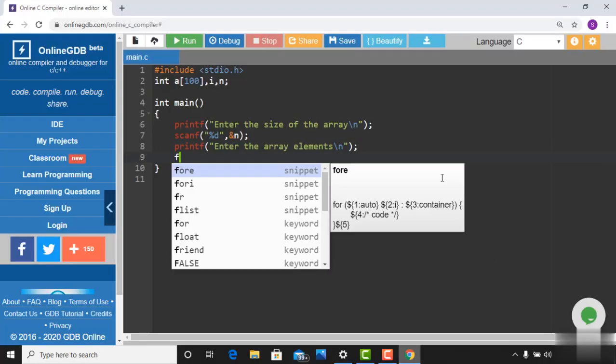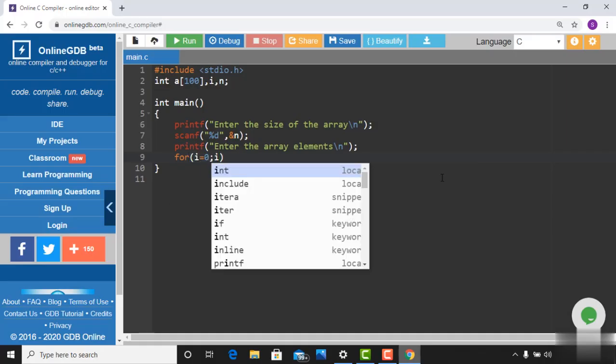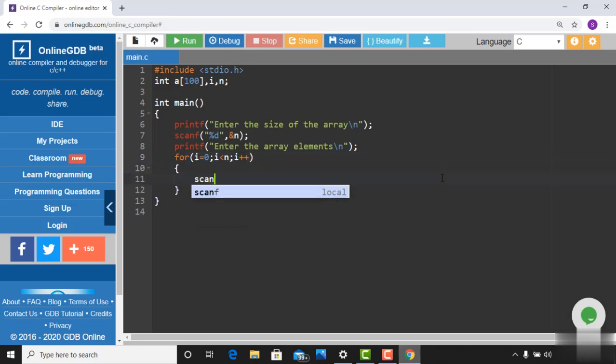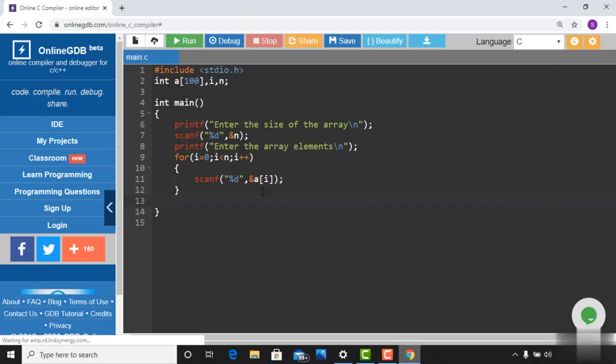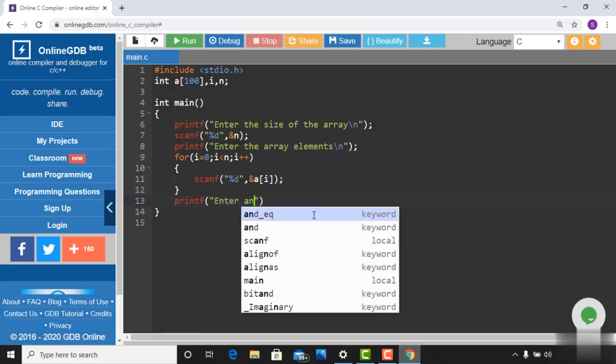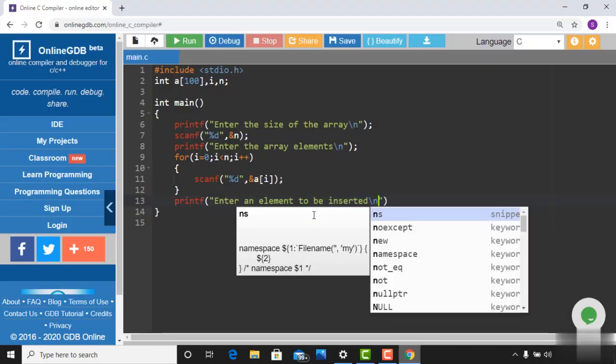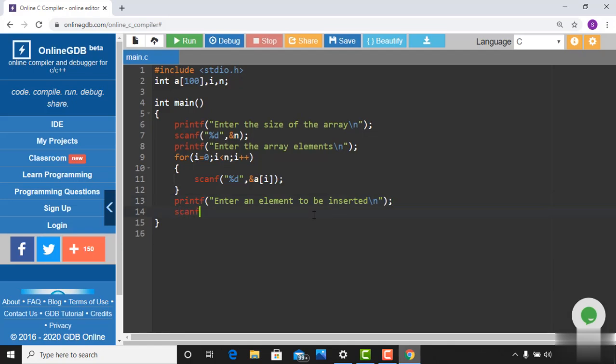Fine. So here you know that I have to use a for loop, so let me use a for loop. Up to n, I should iterate and it should scan all the values from the user. So percentage d, a of i, so it will now scan all the values from the user. Fine. Super. Then after getting all the array elements, you are going to perform the insert and delete operation. So here let me say printf enter an element to be inserted.